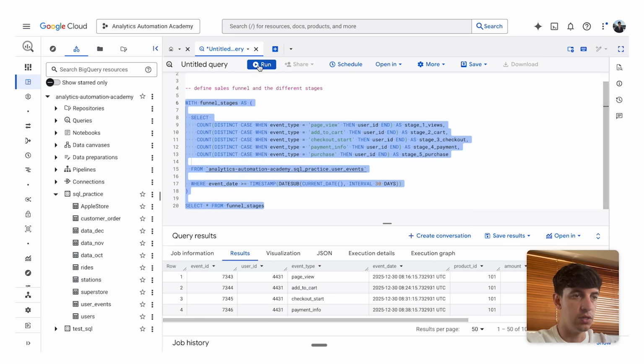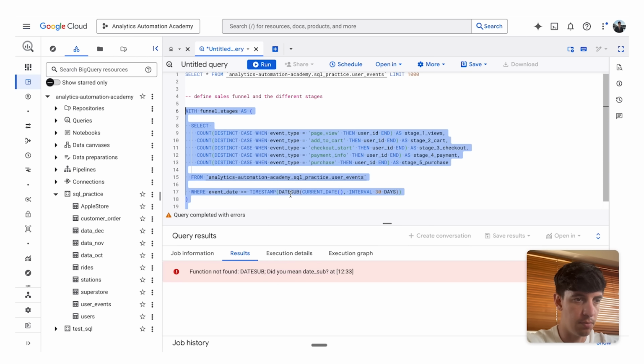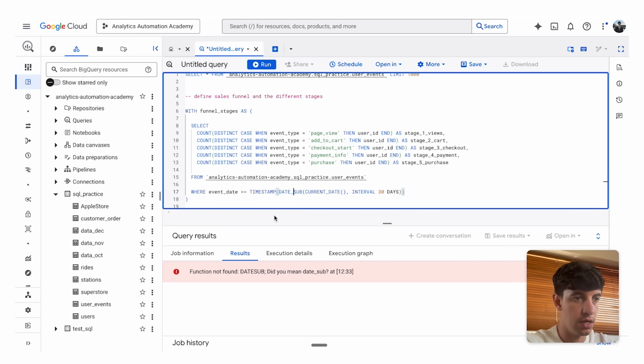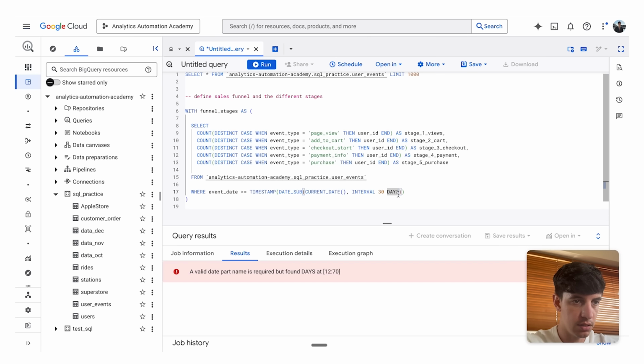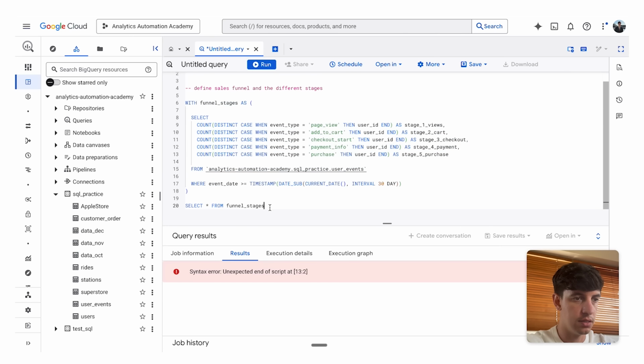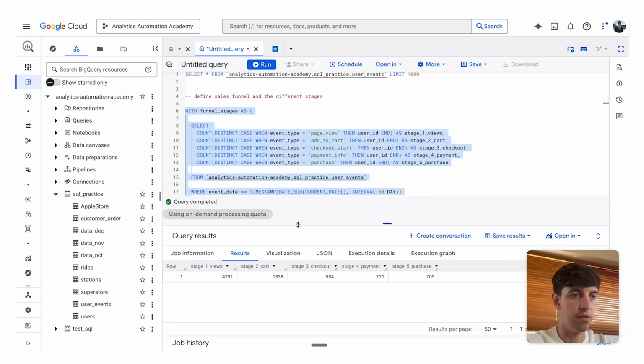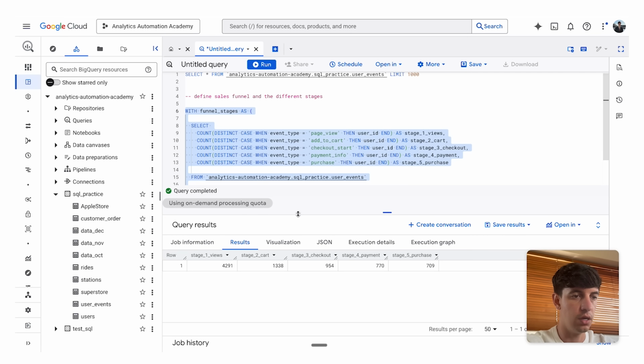Let's see if this one is running fine. The dates, I missed the underscore here. Let's see if this one is running now. Yeah, and also put days. I think this is instead day. Let's see if this one is running. Okay, I think this one we got the result.